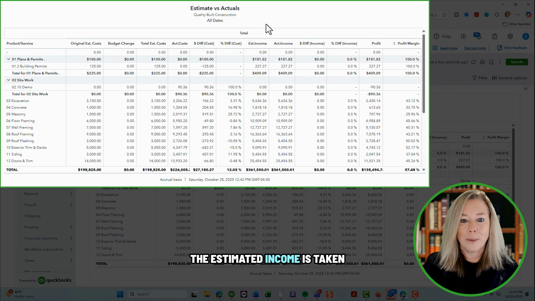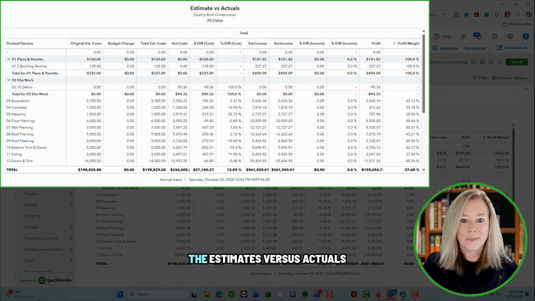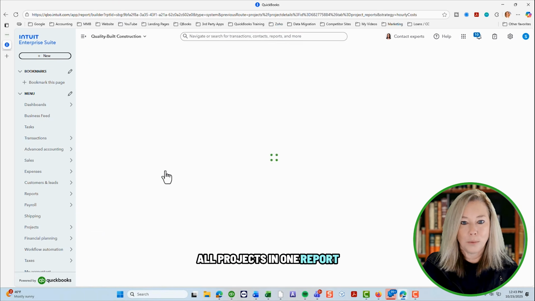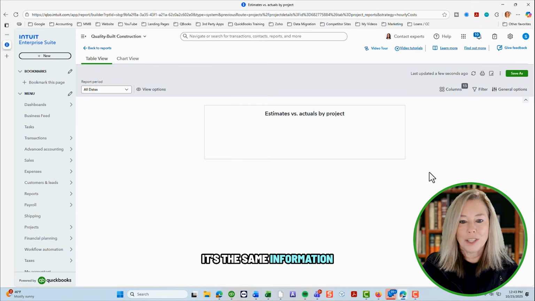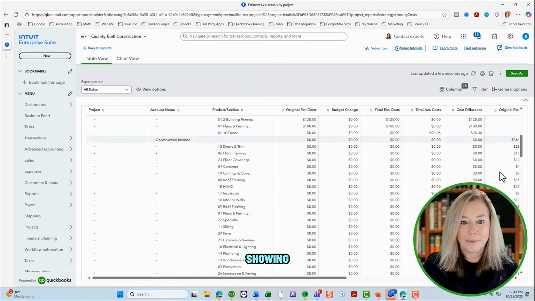The estimated income is taken from the estimate we brought in through AI. The next column shows the actual income received so far. The income difference shows the dollar difference from the estimated to actual along with the percentage. The next reports are for all of your projects. The estimates versus actuals by project will list all projects in one report. It's the same information as we viewed in the last report, but for all project information showing.